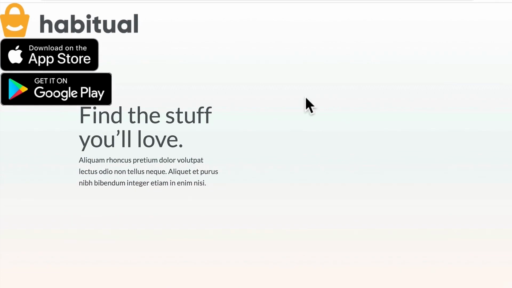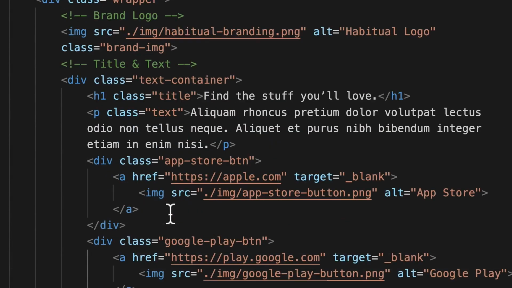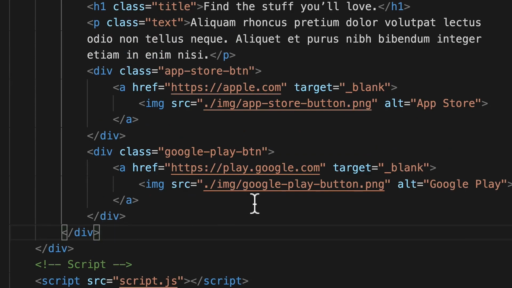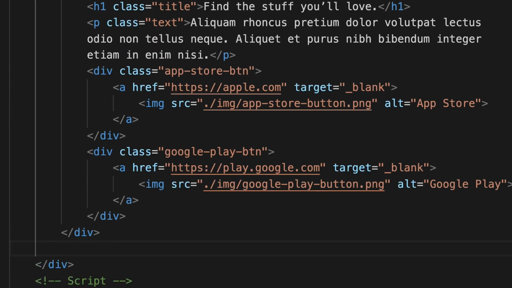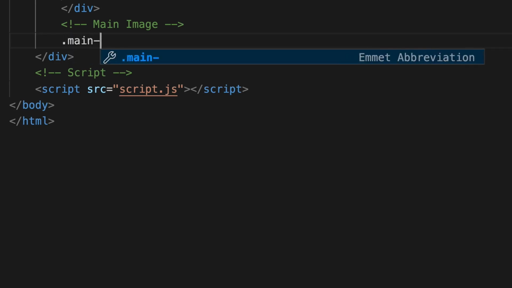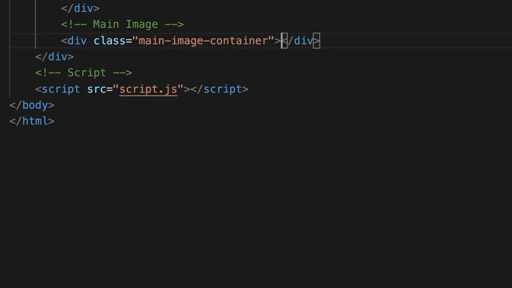Let's keep adding our assets though, for now. So next we have our main image. So we want this to be below our text container. So we'll go below that, and we're going to comment out a title for our main image. And we're going to use a parent div for this as well. So we'll just do .main-image-container and then press enter to create our div.